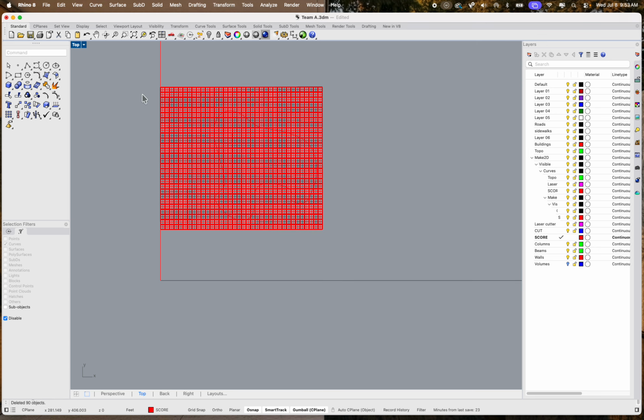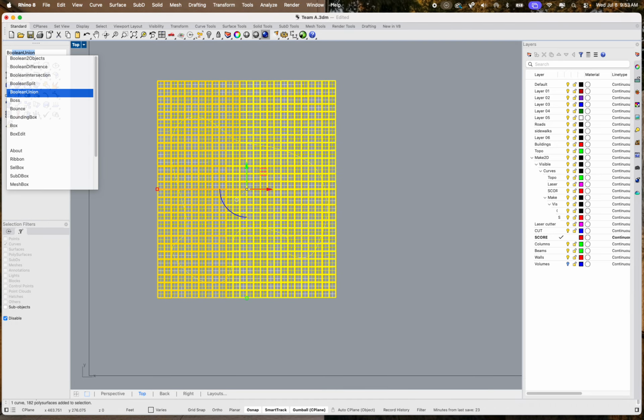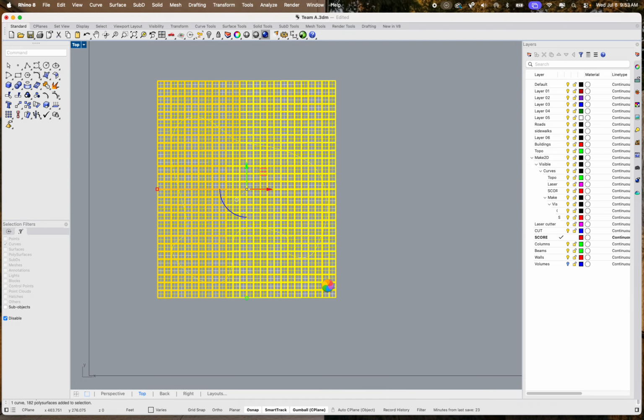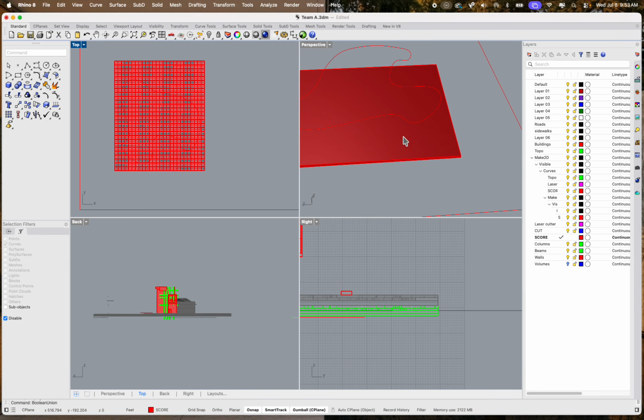But yeah, let's reduce just to save my computer a little bit. There we go. Maybe that'll be easier for it. We'll Boolean union. Let's try again. Please don't freak out. Please don't freak out. Nice. Actually worked. So yeah, the reducing actually helped a little bit.